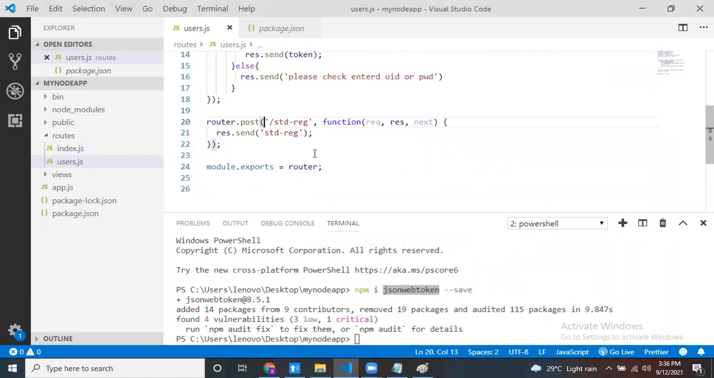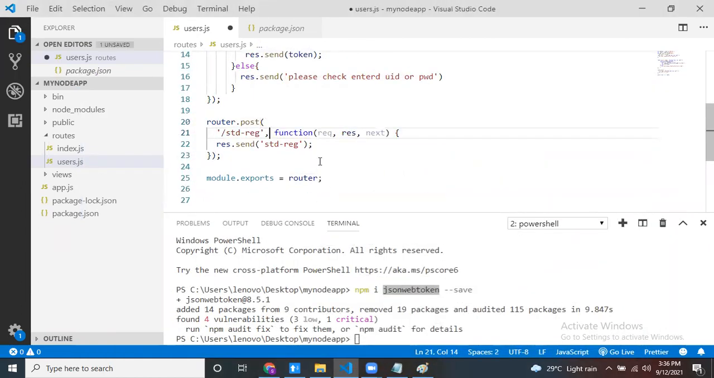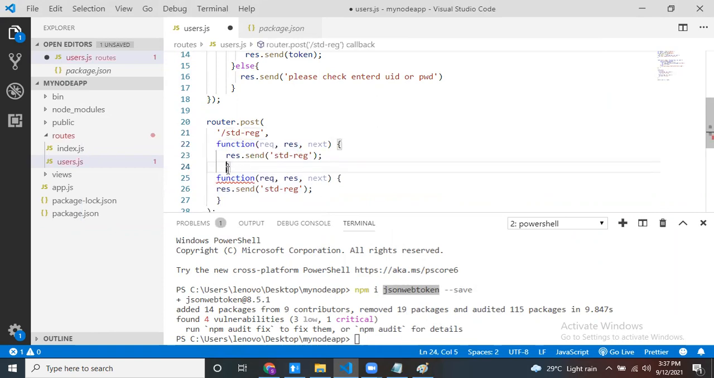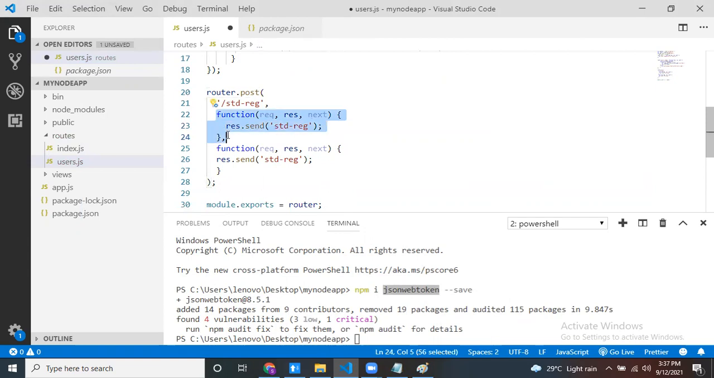If anybody hits this student registration, don't allow him to access this method directly. In between, just verify your token. If you want to verify, how can you verify? Write one more function to write the functionality. Okay, done. Now here you have to write the verification.